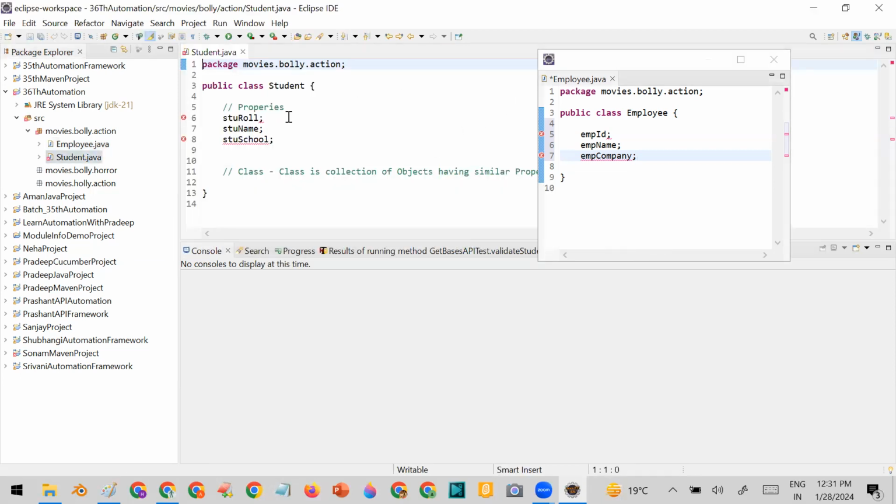Now I will show you here. Whenever you want to decide which type of data you want to store, you can restrict it. The concept for restricting data is called data type. So just before the property, you have to give the data type. If you want to make sure that only numeric values can be stored in this property, just give int. Int means integer. Int is a data type that will allow only numeric values to be stored.